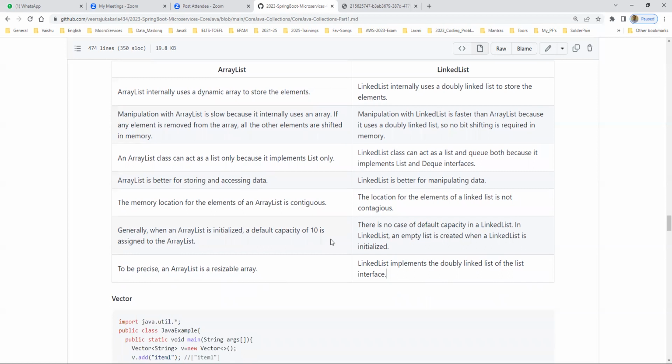From the differences, the main points are capacity-wise. We can say that the ArrayList default capacity is 10, and the LinkedList has no default capacity. Okay. So an empty list will be created when the LinkedList is initialized. Why? Because shift operations will be there. It is also implemented from the dynamic array, whereas LinkedList is implemented from the double linked list.